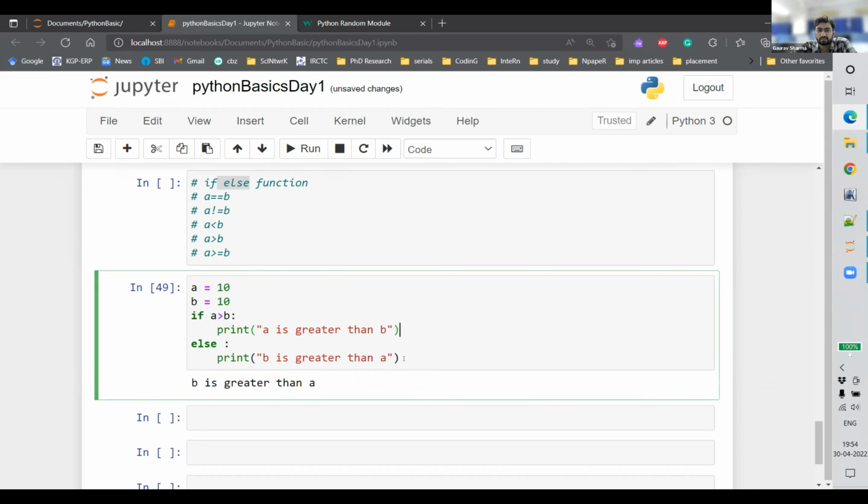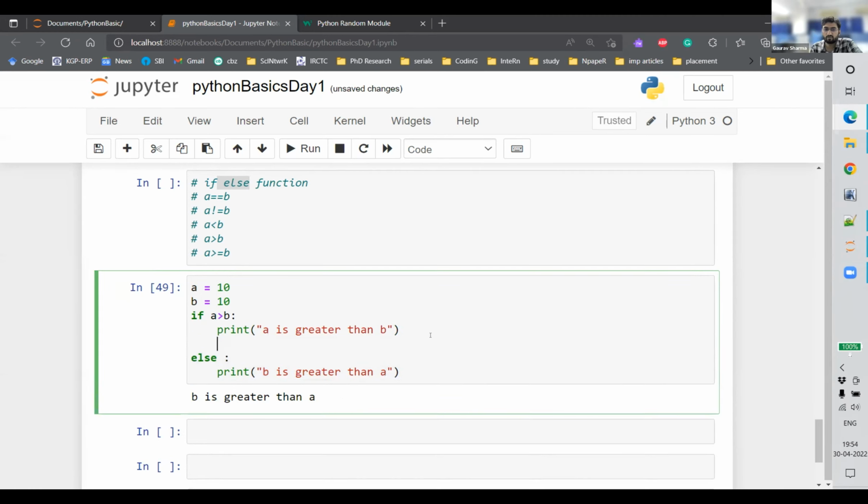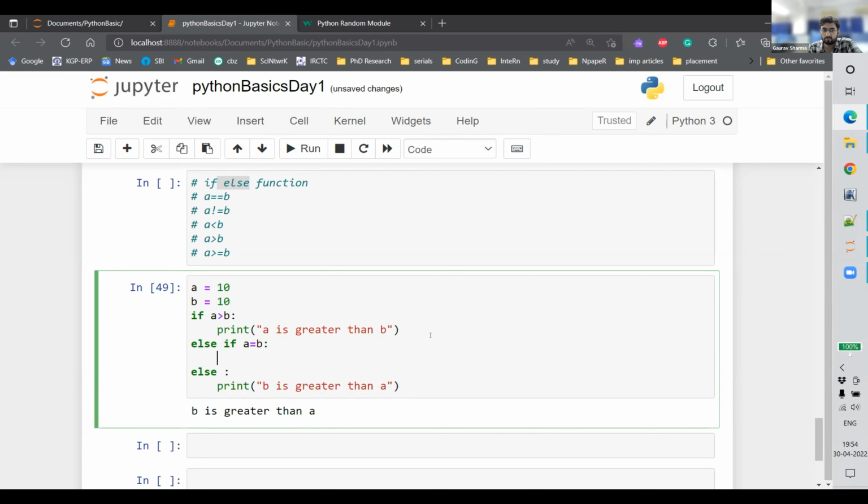Before checking this statement, what this means is that we have written all the conditions, and no other condition is left. The condition that would be left is B is greater than A. So here you have to write one other thing, else if. In else if, it can also happen that A equals B. All the conditions.